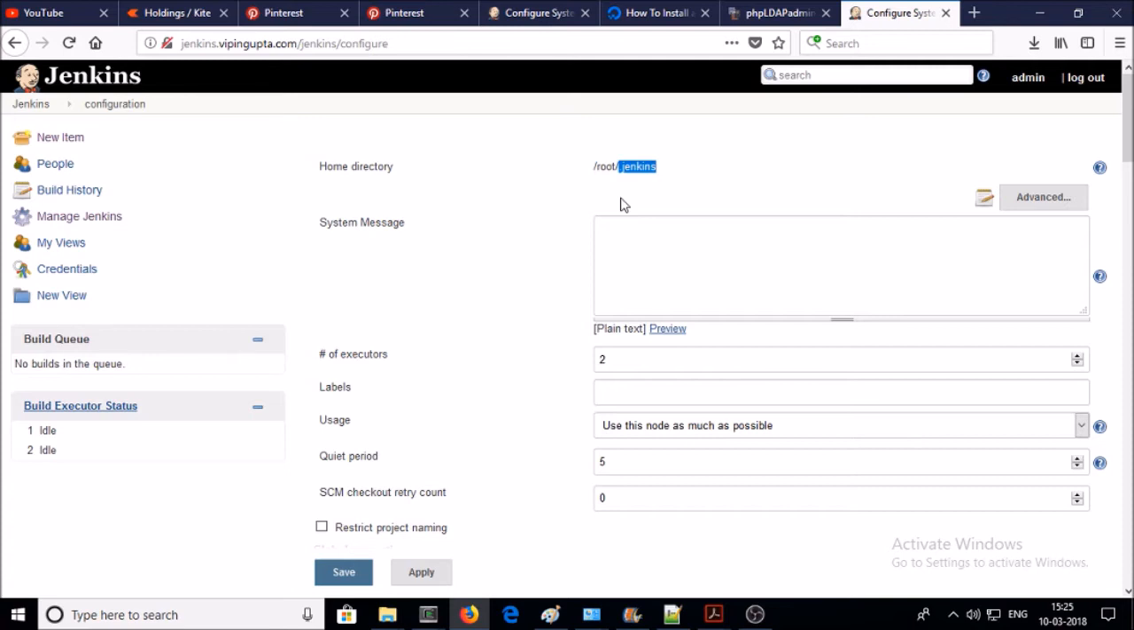So in the coming series, we are going to demonstrate how to migrate Jenkins from one environment to a second environment, or how we can scale up or scale down the Jenkins environment. So I'm going to show you how to change the Jenkins home directory.